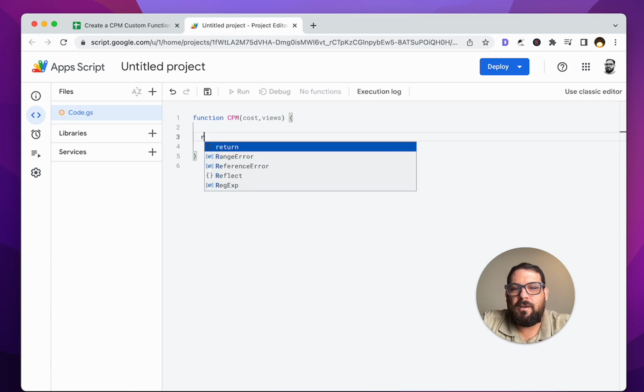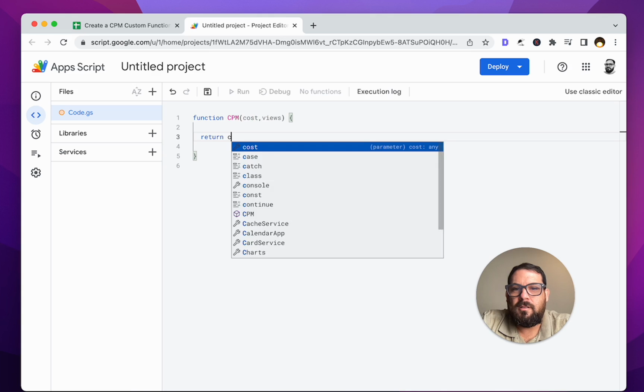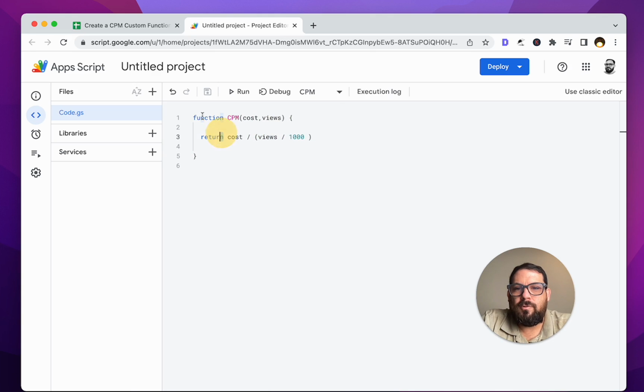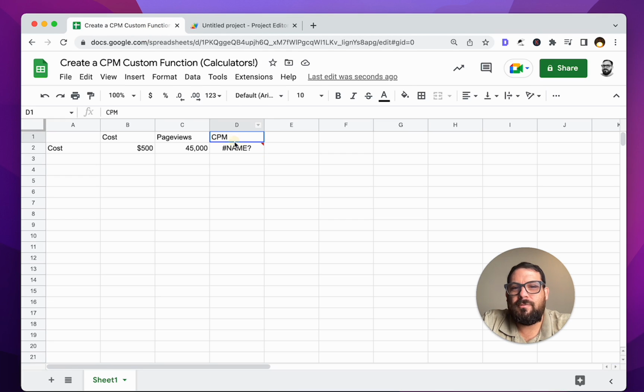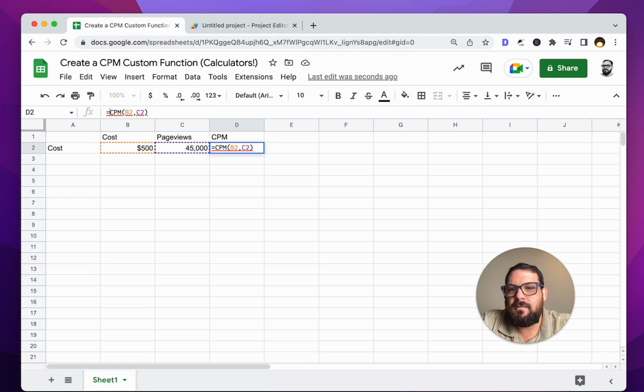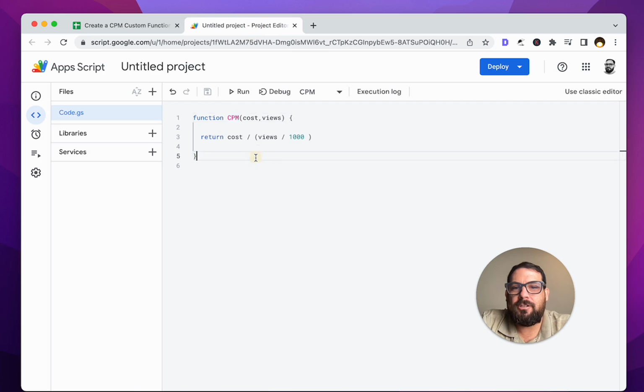All right, now we're going to return the cost divided by views divided by 1,000. So now, remember, we put in the text. We just tried to do this quickly, and we did get CPM. But in our function, it's called CPM. So let's go and edit this to CPM. It's going to load. There we go, $11.11. So we got the answer without having to show the calculation. We only have the calculation here in our code.